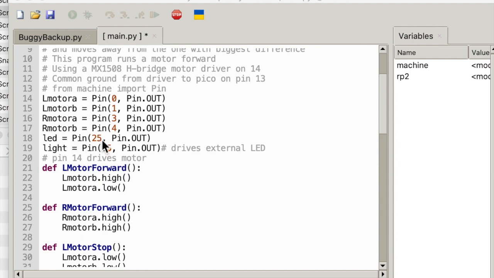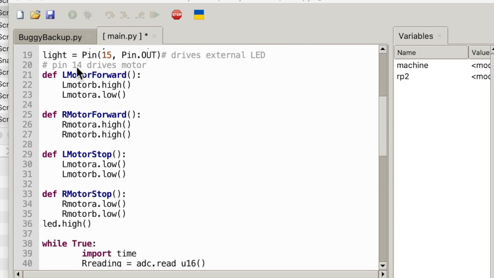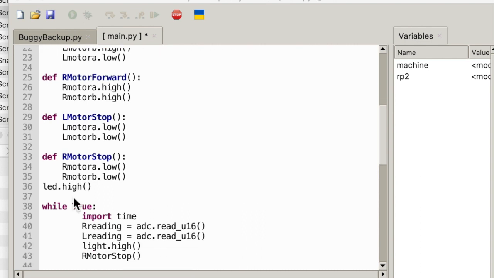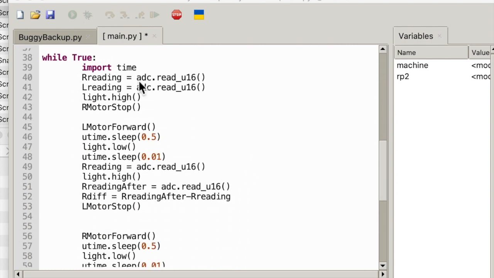We turn on the internal LED on pin 25, and now we have a light shining out. It's like a car with one headlight on pin 15. Then we have 4 routines: left motor forward, right motor forward, left motor stop, right motor stop. Now here is our whole main loop, which just keeps repeating endlessly.